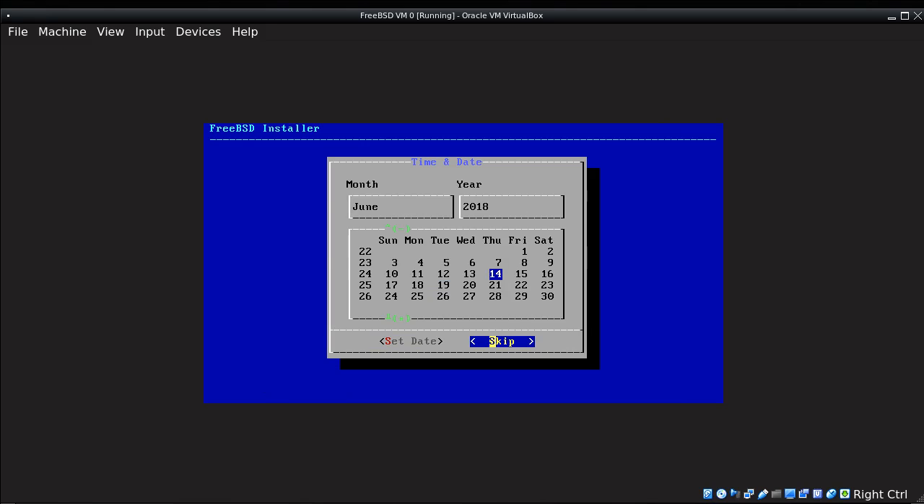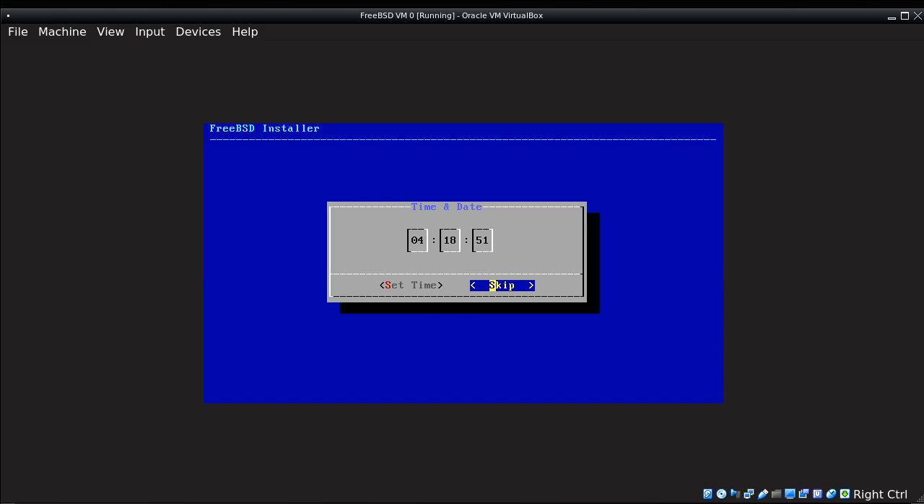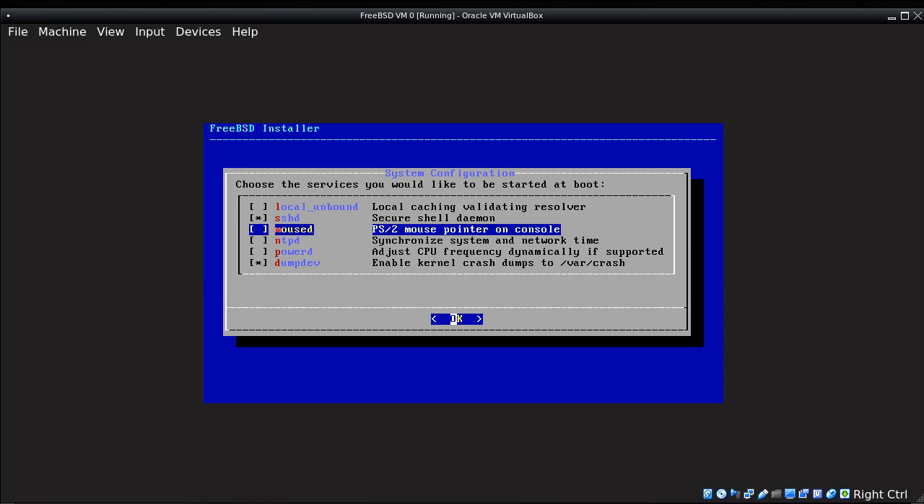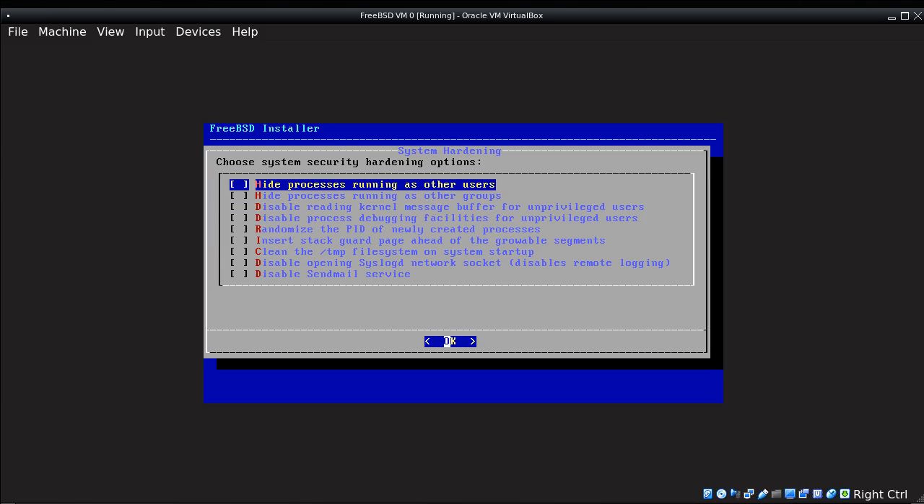I'm going to go ahead and skip setting up the time and date, as I'm going to use NTPD to synchronize the time. So I'll just use the spacebar to select that, and I would not like SSHD running by default, so I'm just going to uncheck that with the spacebar, and then use enter to continue, and we'll just skip past this using enter to continue.